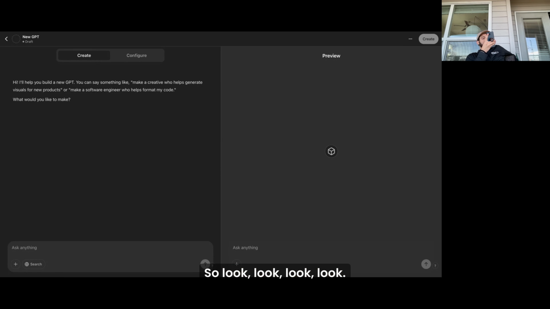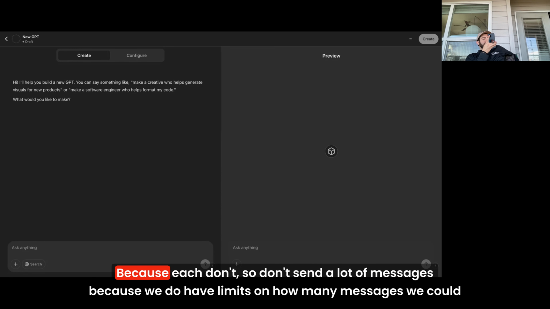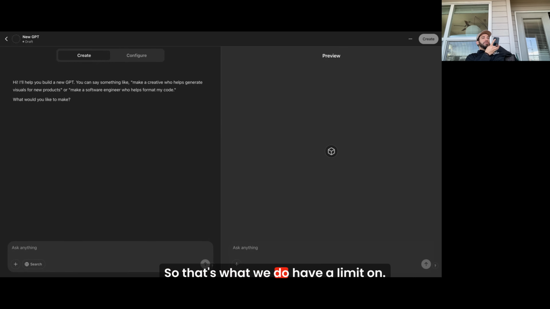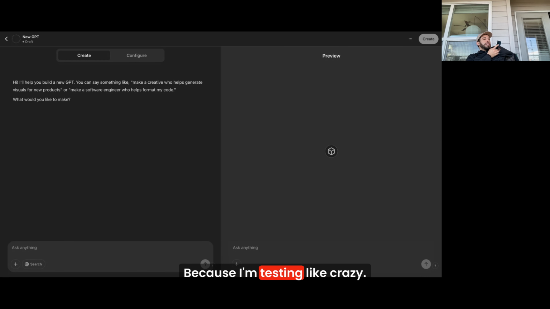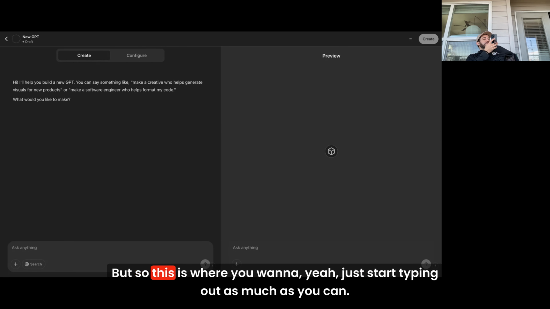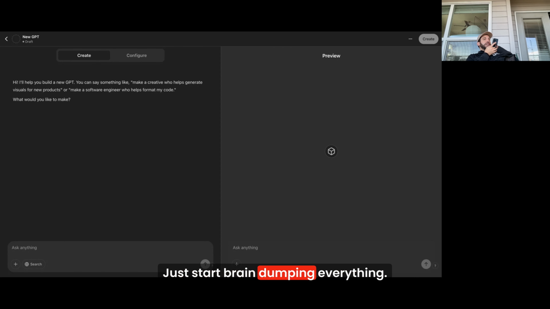So look, take some time to work on it right now, because don't send a lot of messages, because we have limits on how many messages we can send in an hour. I don't know the exact limit, but it's usually when I'm building GPTs that I hit the limits, because I'm testing like crazy. So this is where you just start typing out as much as you can. Just start brain dumping everything. Don't even think. I mean, think, but don't overthink. Just let it all come out.